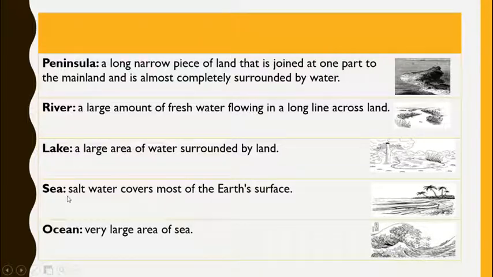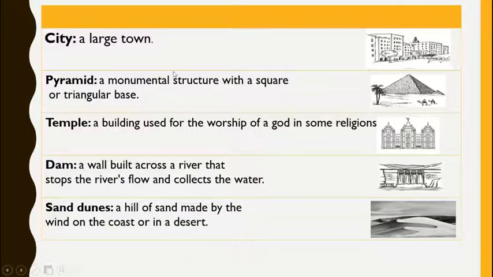Sea, of course, you know the sea. Salt water covers most of the Earth's surface, okay? When you go to the beach. Ocean, a very large area of sea. So which is bigger, the sea or the ocean? Yes, the ocean is larger than the sea, okay? And they are both salt water, okay? Okay. City, a large town, of course, like Alexandria, Cairo, and so on. This is called a city.